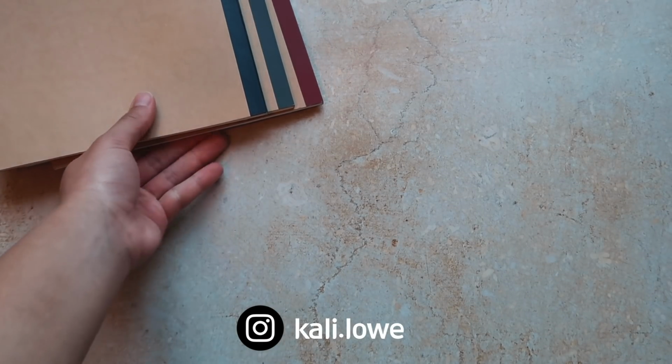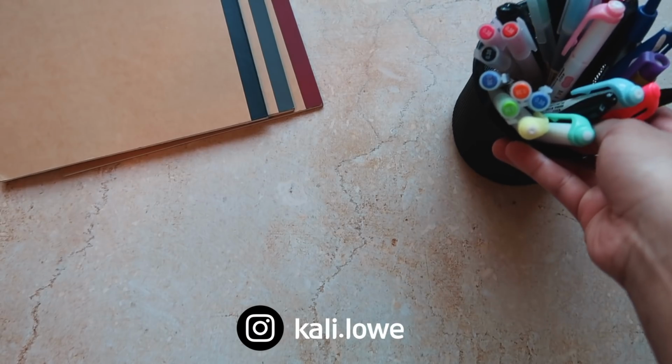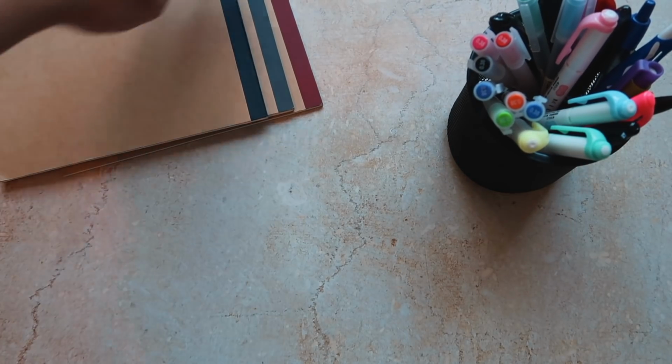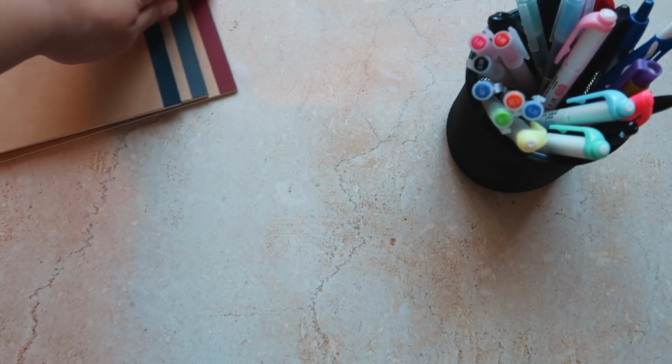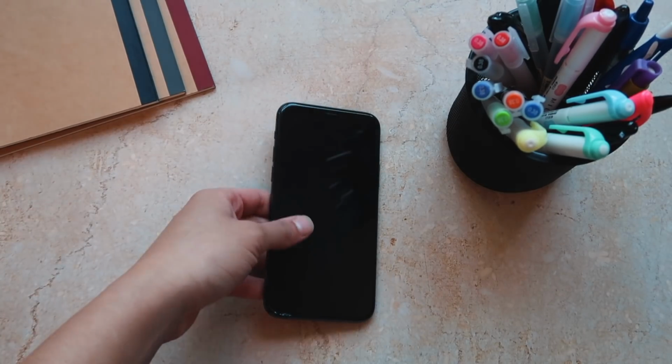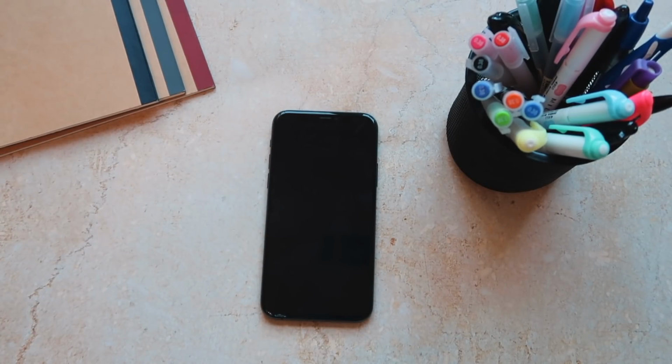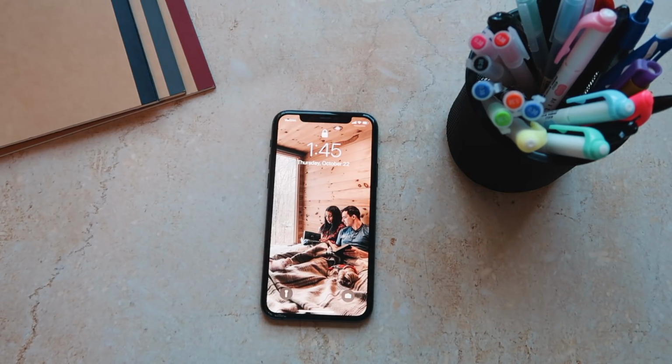Today I'm going to be showing you a few apps that I like to use in my free time while learning Korean. I know a lot of us may not have time to sit down for an hour or more to study Korean, so this is a good way to be consistent and still learn something new each day. So let's get started, shall we?